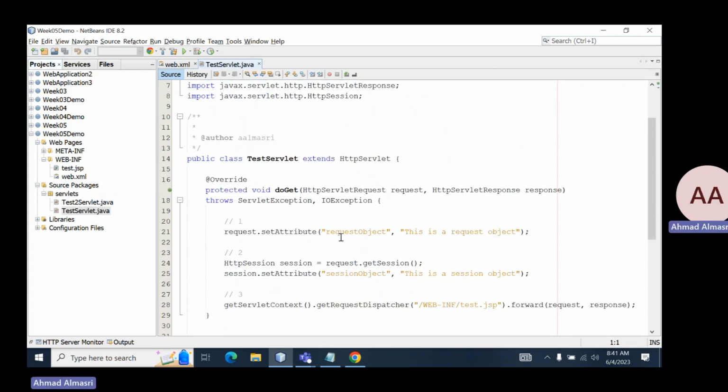Now, TestServlet will actually do three things. The first thing is to set an attribute for the request. This is the name of the attribute, and this is the value of the attribute. And then we are going to set the same thing for session.setAttribute. And remember, to work with a session, you need to say HttpSession first. This is the name, and this is the value. Okay, this is the name of an attribute of the session.